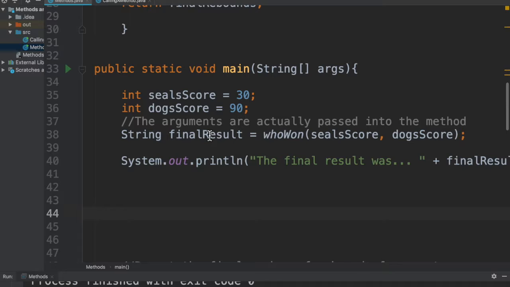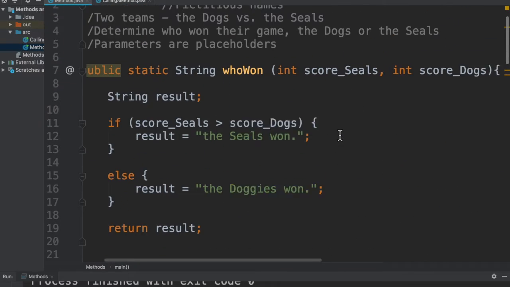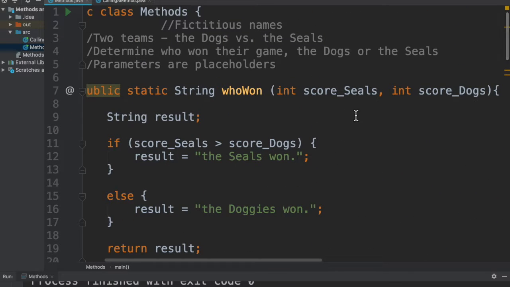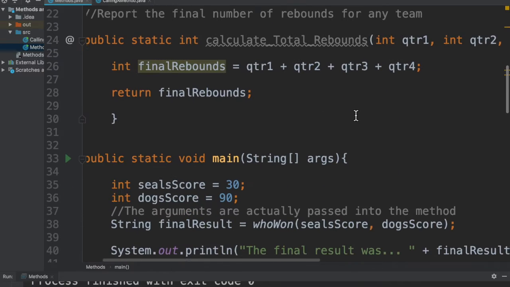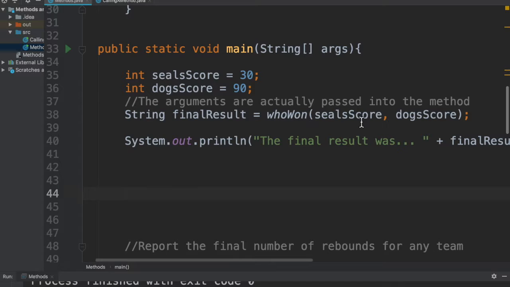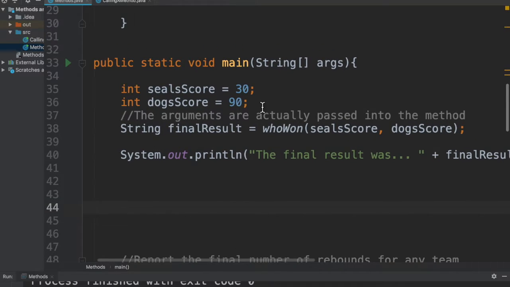Sometimes you may hear people use parameters and arguments interchangeably. Just think of arguments as the actual value that you're passing in, and the parameters are the placeholders that you set up in the first place to give it the structure, to tell it what it's going to do. Then when you actually want to use it, you pass actual values into the method. So right here we have seal score, the integer being passed in, and dog score, the integer being passed in here.